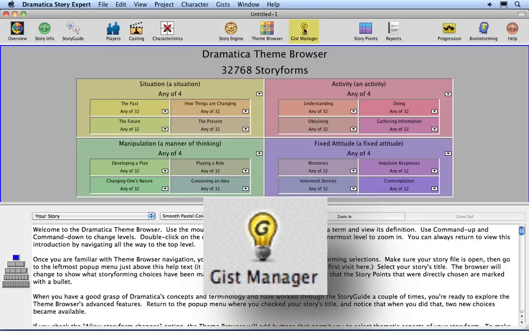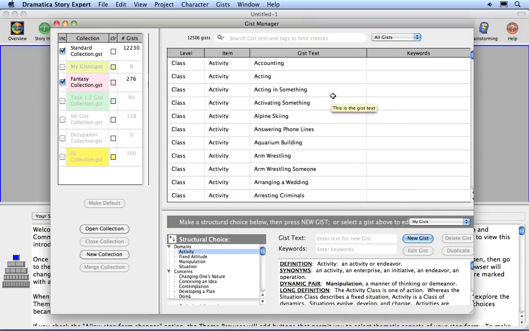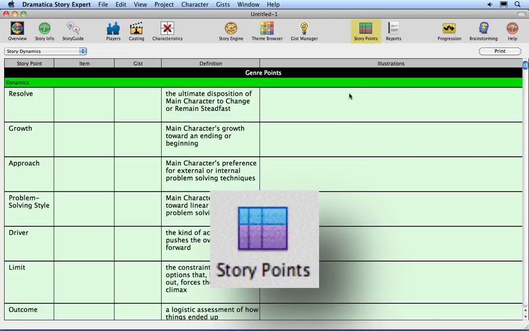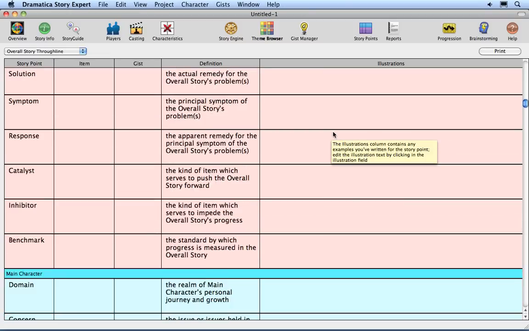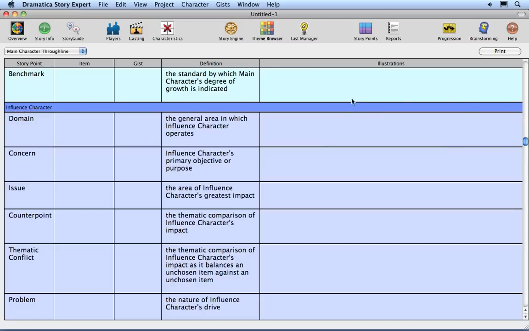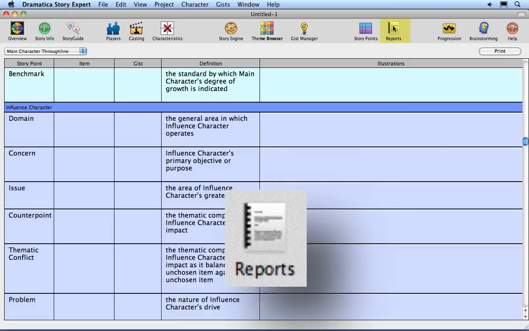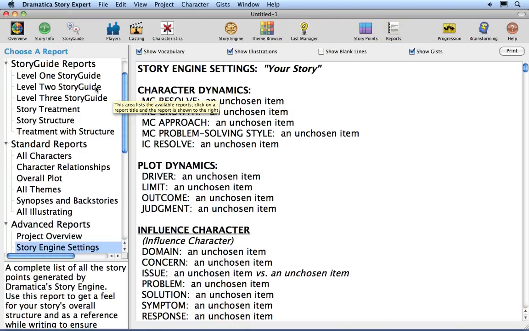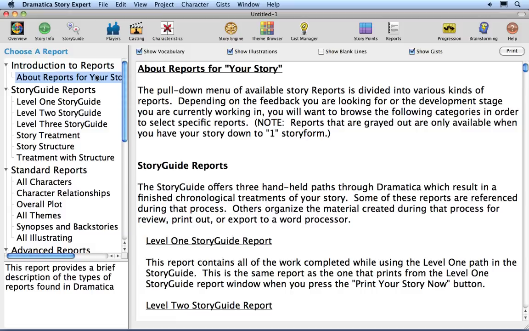Clicking on the Gist Manager icon opens a separate Gist Manager window, where you may create gists and gist collections. Close this window to dismiss it. Clicking on the Story Points icon switches you to the Story Points window, where you may illustrate and edit your descriptions of how 103 key story points appear in your story. Clicking on the Reports icon switches you to the Reports window, where you may view, print, or export over 30 different reports about your story.